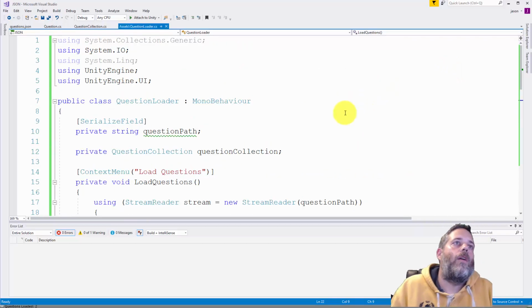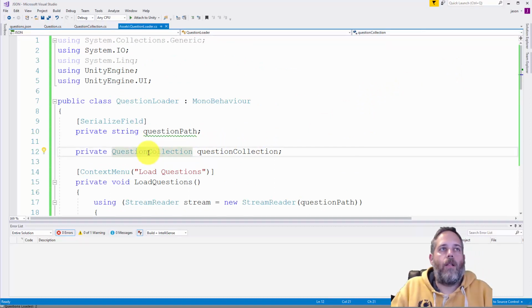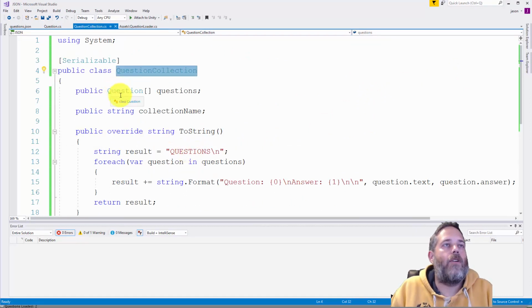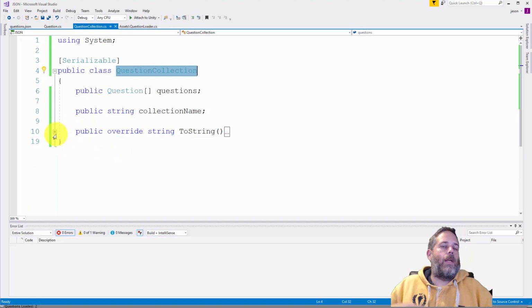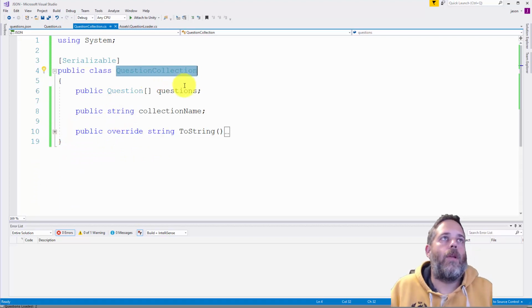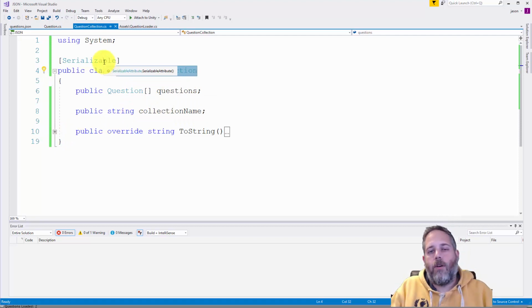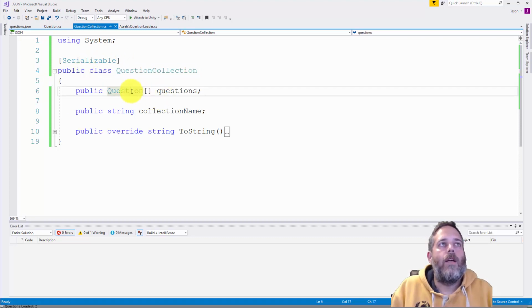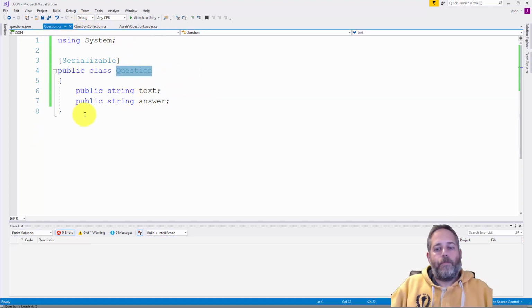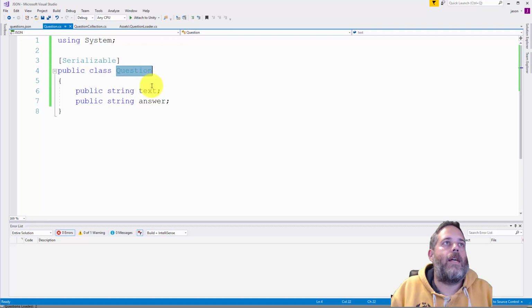I jump into the question loader, and here I have an object called a question collection. This question collection has an array of questions on it and a name, and then this is just an override of the toString method just so we can show it in the display there on that text. So really what we have here is questions as an array and a collection name as a public string. We also have the serializable attribute. Without this, the built-in JSON serializer will not serialize your class. So make sure that you have this on any class that you want to serialize. That includes other classes that are children or subnodes of your JSON data. So here we have the question. It also has the serializable attribute with a public string for text and answer.